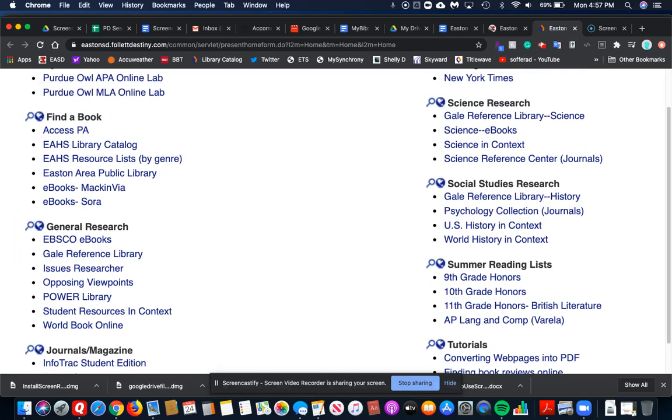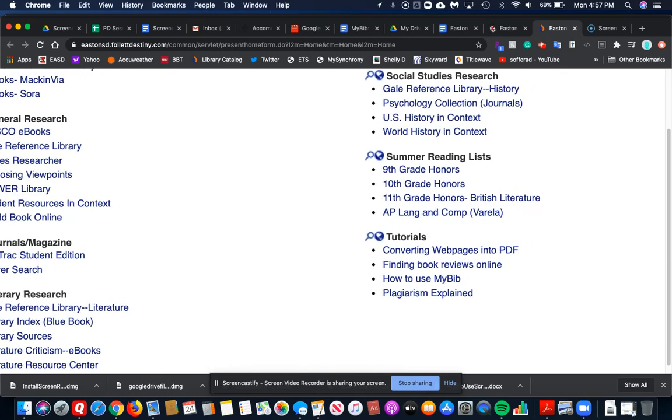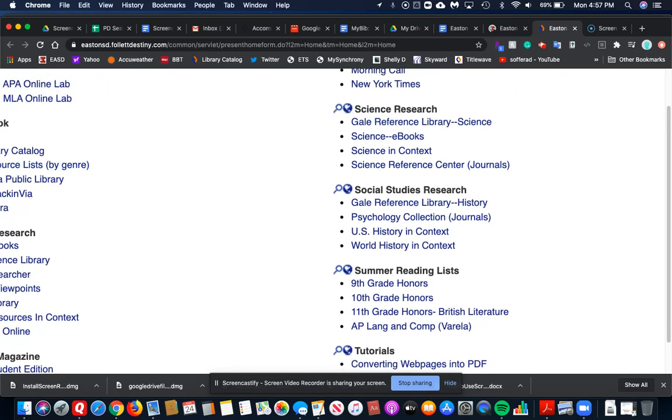And it's under subheadings, science and journals and literary research. So you want to just kind of toggle over here to the social studies research and then go down to U.S. History in Context. Again, U.S. history, world history in context pretty much looks exactly the same, just different content. So let's click on it.